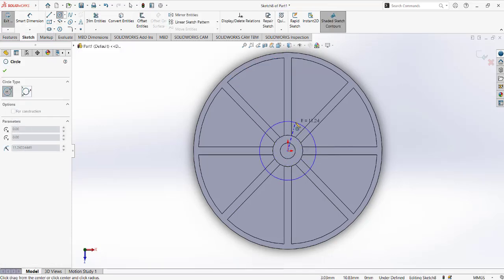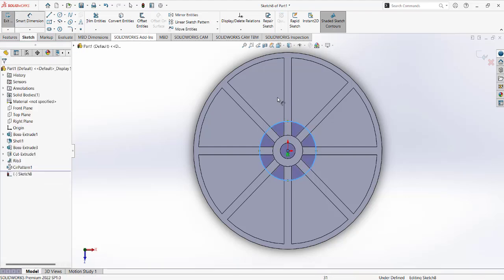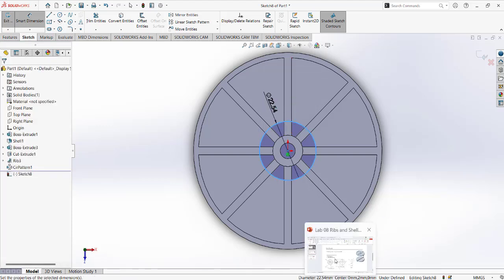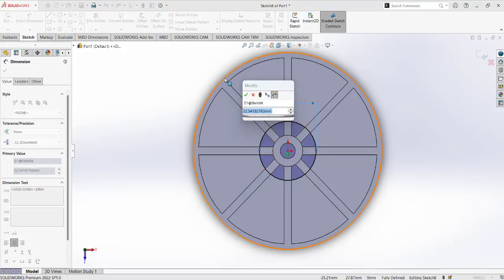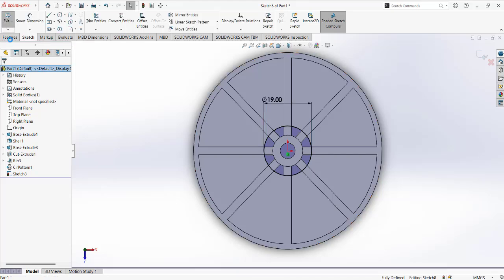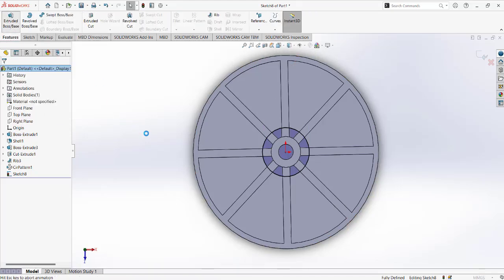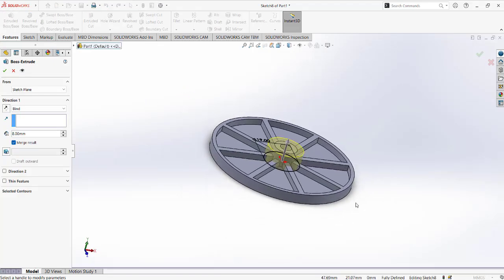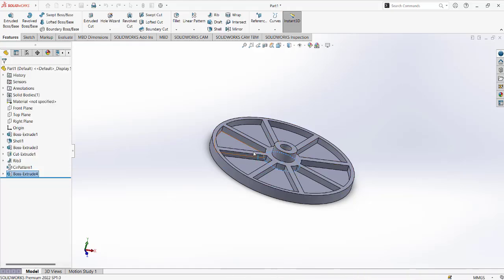Here we have this one, and the diameter is, let's see, 19 millimeter, and the extrude dimension is 5 millimeters. So actually it's 5 minus 2 millimeters, that will be 3 millimeters. So it's the same as the width of these.